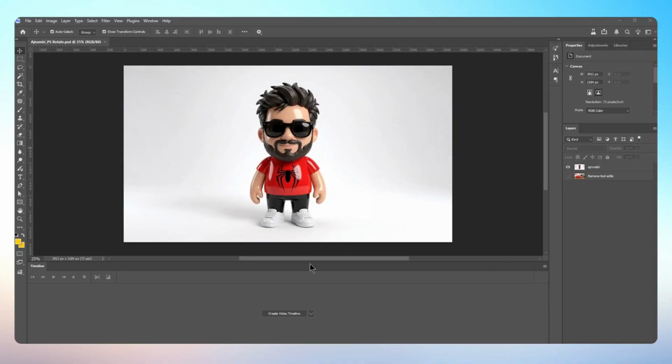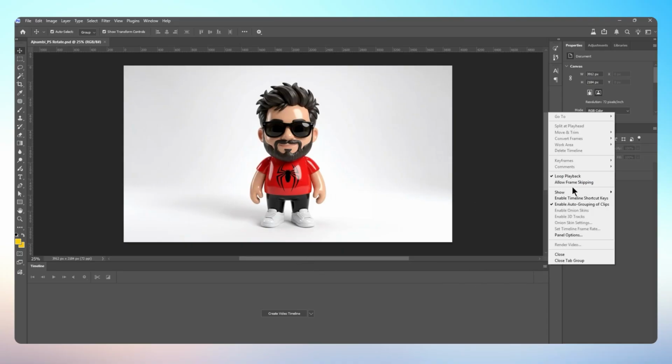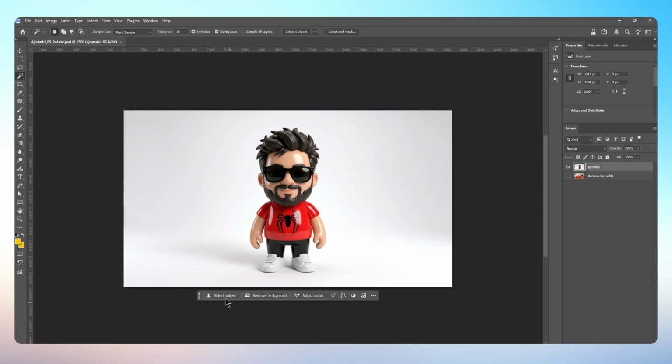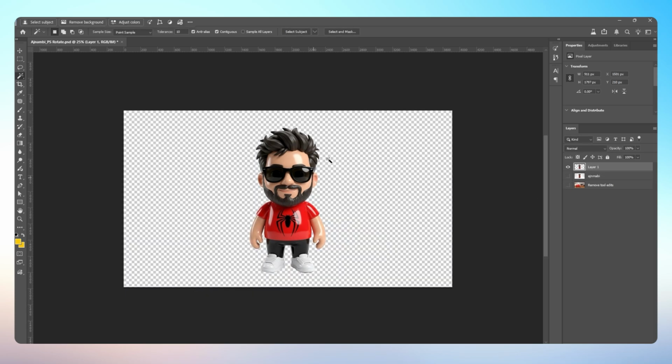Okay, guys, so let's see Photoshop's latest new update, which is Rotate Object. It's very interesting, so let's begin. For that, first we need to select the subject. So we click over here and it selects the subject. And then I press Control J so that I can make a duplicate layer.